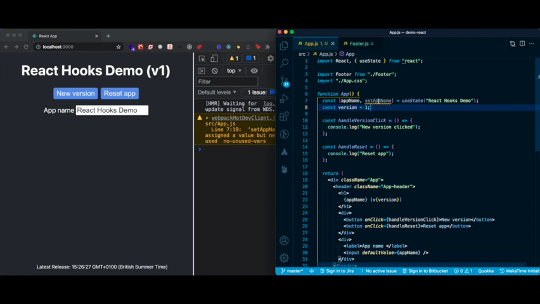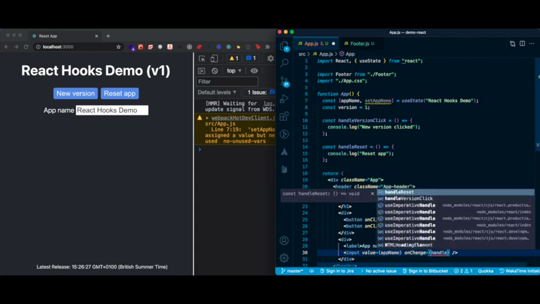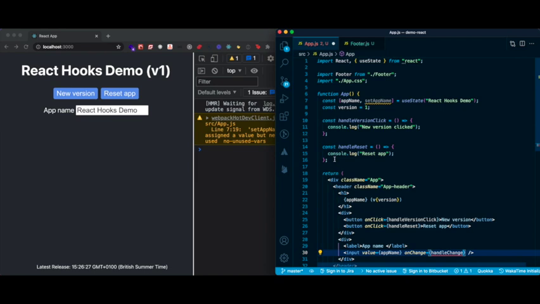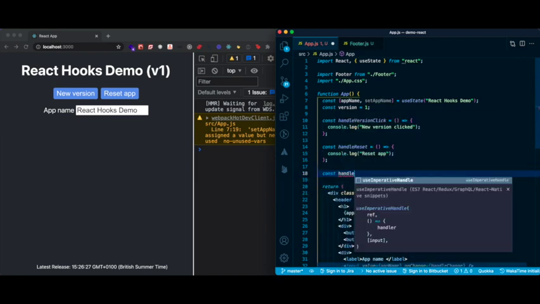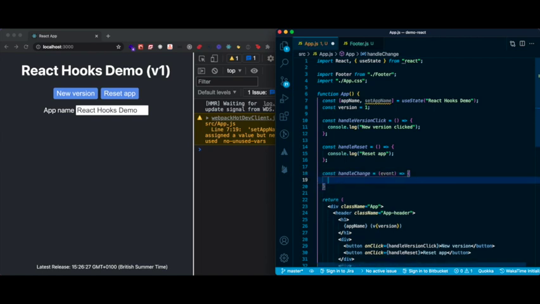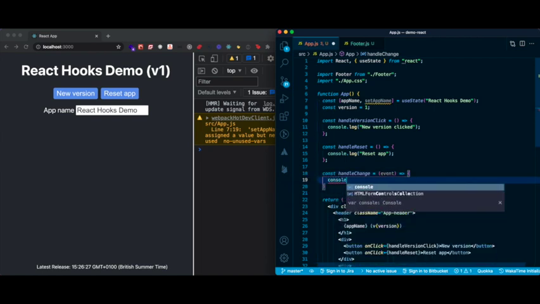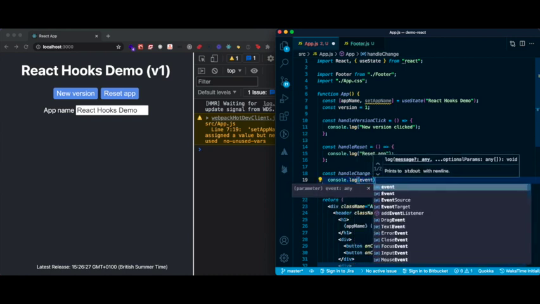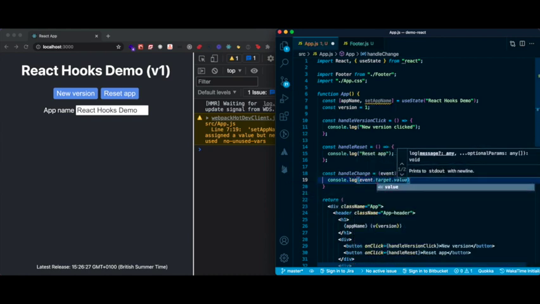So now I want to use set app name. And what I'm going to do is connect that into this input. So I want to change default value to value, and I want to give it an onChange handler. I'm going to create handle change, and it takes an argument, and the input will pass it an event argument. And the value that I get back from the change event can be accessed through event.target.value.